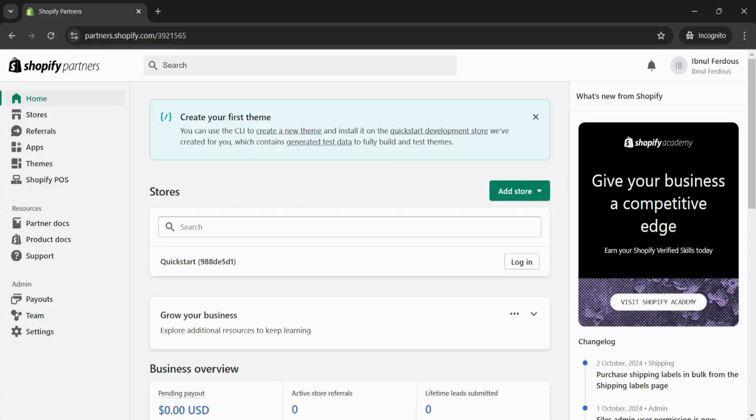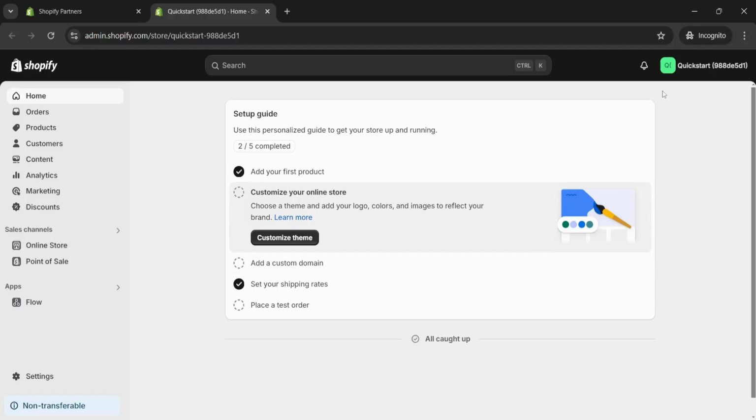On your Shopify Partners account, you will find something similar on your dashboard. There will be a part called stores. And Shopify gave us a development store called Quick Start. If we want to see how our store looks, let's click on Login. And this is the dashboard of our Quick Start development store.